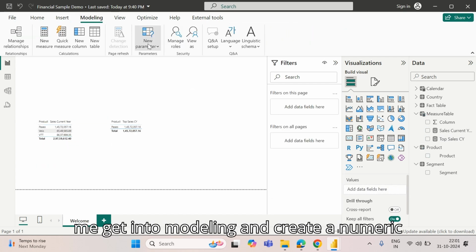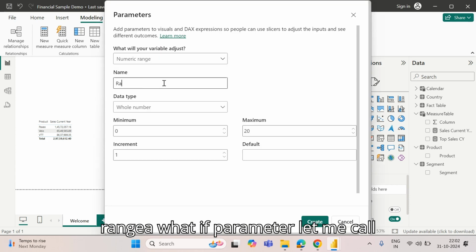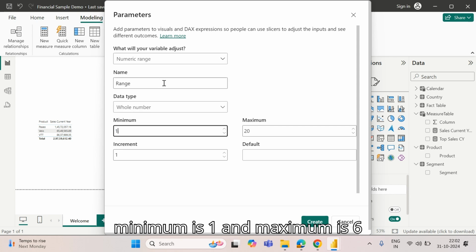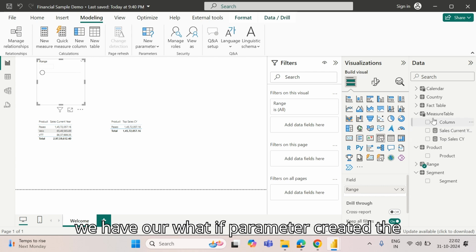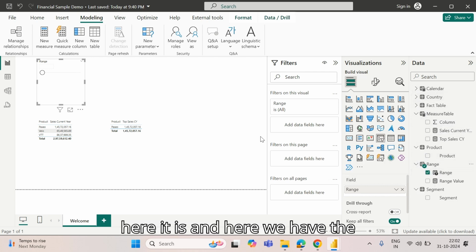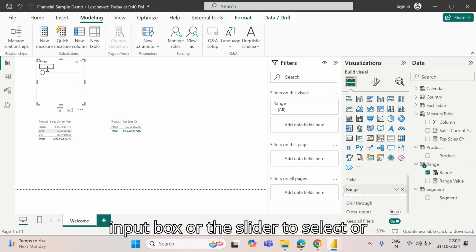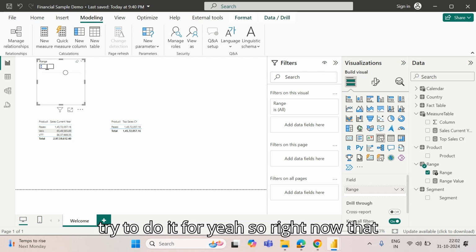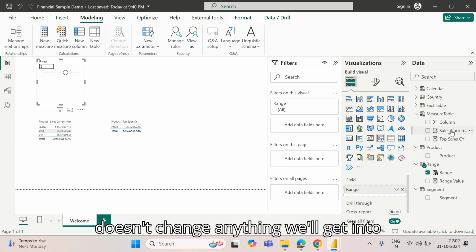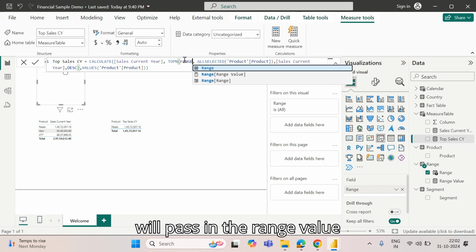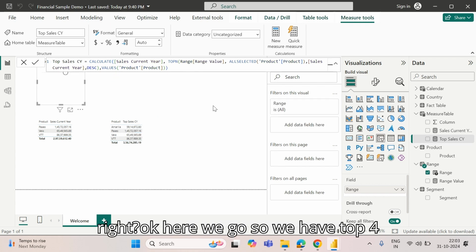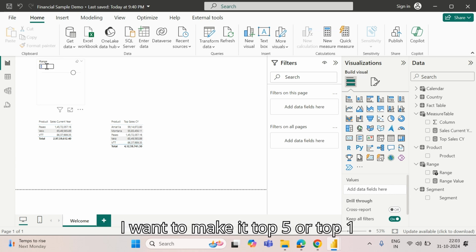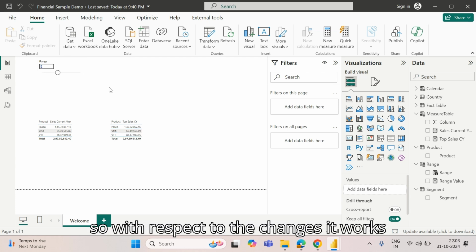Let me get into modeling and create a numeric range, a what-if parameter. Let me call this range number. Minimum is 1 and maximum is 6, as we have only 6 values right now, and by default I'll set it to 3 and create. So we have our what-if parameter created. Here we have the input box or slider to select or change the range. Right now that doesn't change anything, but we'll go into the top sales CY measure and pass in the range value. Let's save it. Here we go, we have top 4. If I want to make it top 5 or top 1, it works with the changes now.